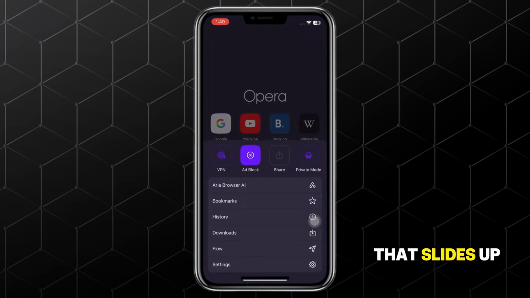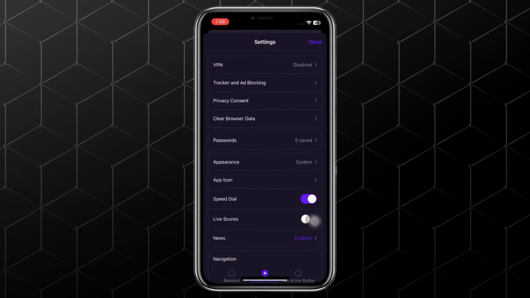From the menu that slides up, you need to select the option that says Settings. Tapping this will open the full Settings menu for the Opera browser. Inside the Settings menu, you will need to scroll down a little until you see a section titled Features. Under this Features section, you should see an option clearly labeled VPN.